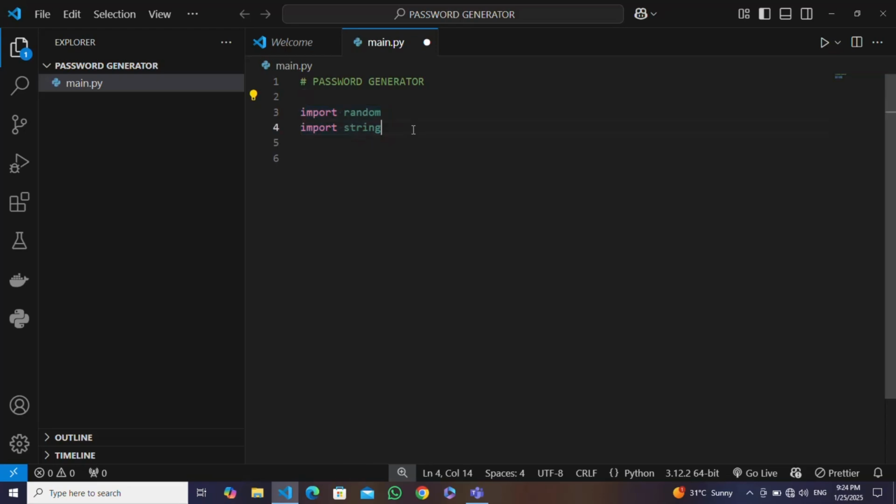Then the next thing I'm going to do is to define my function. I'm going to say def. This is how we can define a function in Python by using this def keyword, followed by the name of my function. I'm going to name it generate_password. Then inside this function, I'm going to have a parameter.